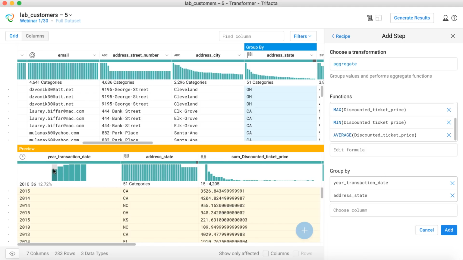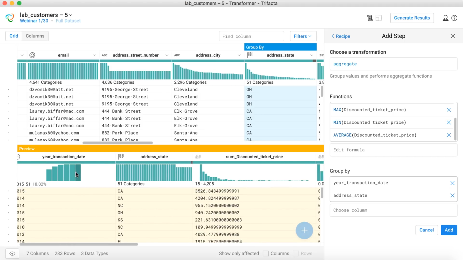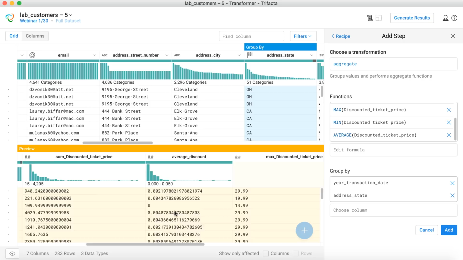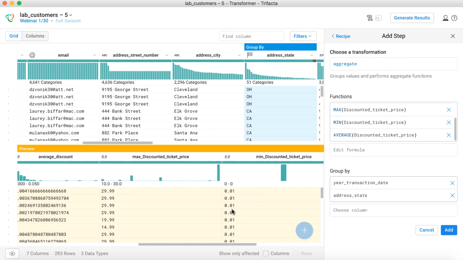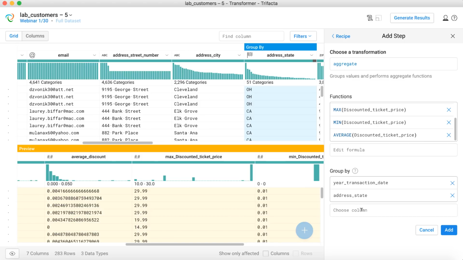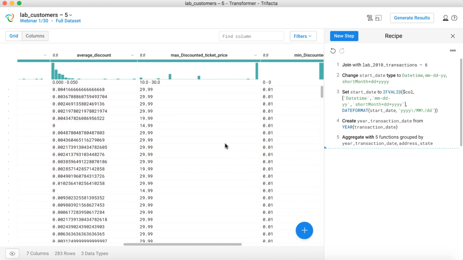Now what you'll see here is we have our transaction dates. These are the 6 years, or the 6 files, that we have in that column. And we have our states here for address state. And then we have all of our aggregated information. Okay, so when I'm ready with that, I will go ahead and add it to my recipe.